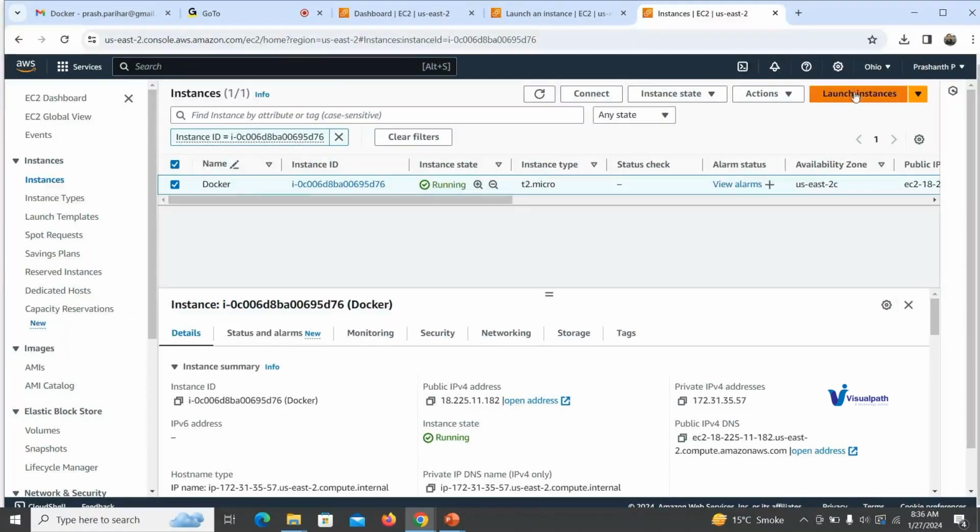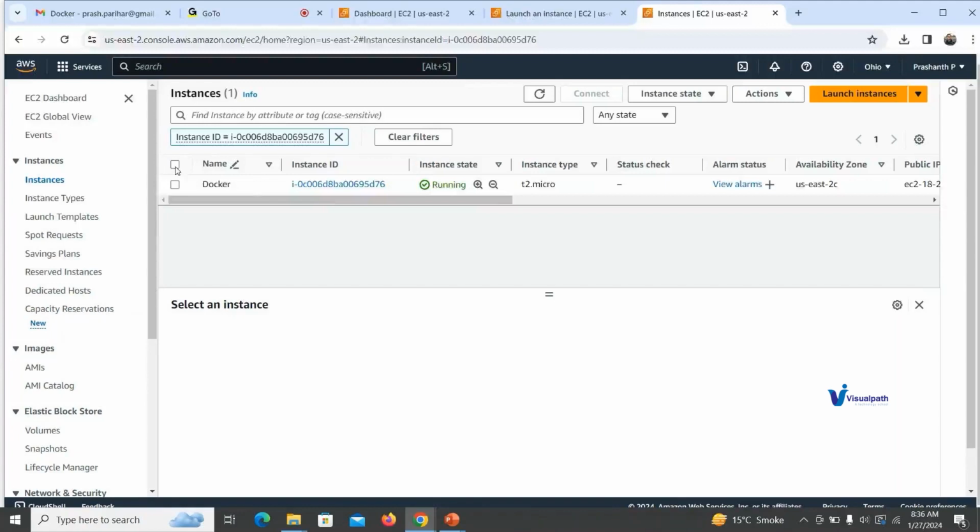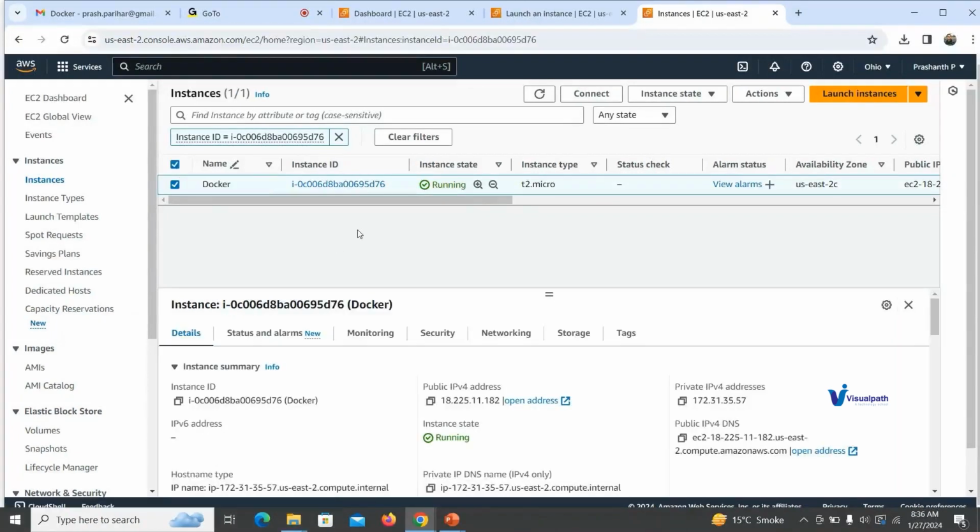So I clicked here and created this instance. This machine is created and it's up and running. Now I want to connect. Sometimes people forget to select the instance and they say the connect button is not working. It's not like that. You have to select it. You have to tell AWS that you want to connect to this machine, then it will be enabled.